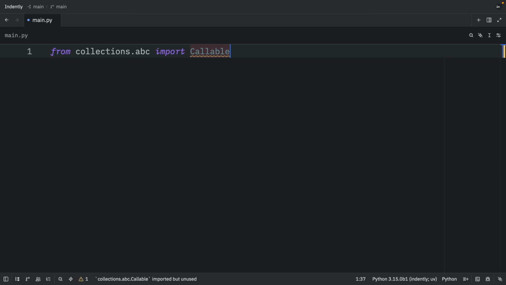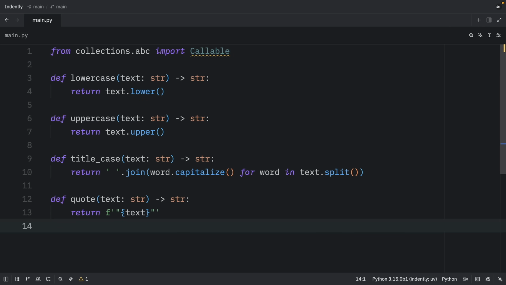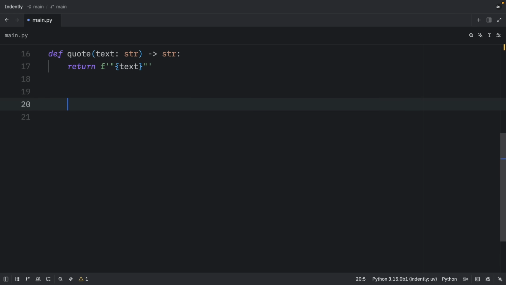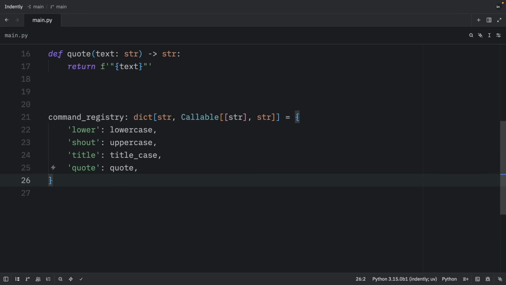This time we're going to import callable from collections.abc because I love annotating callables. Then we will include the functions from earlier. And we don't have to touch anything here. Below the functions, we're going to create a command registry. Functions are first-class objects, which means we can directly map strings to the function objects themselves. If it's your first time seeing the callable type, all I'm telling Python here is that all of these functions must accept exactly one string as an argument and return a single string. Now for the sexy part.